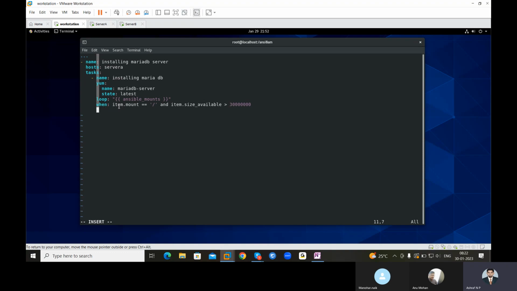Finally, your condition will read like this: ansible underscore mounts dot mount is equal to, and next item again. Item will hit the loop. Loop will return this variable. So really no use, with this loop you cannot save anything here. But I'm just showing an example to understand. So item will hit the loop. Loop will return this variable. Variable is ansible underscore mounts. So finally, the condition will read as ansible underscore mounts dot size underscore available greater than 300.